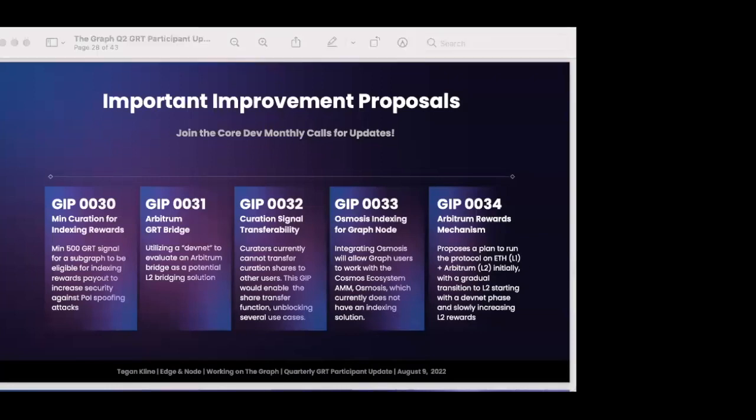The GIP process is also in full swing. We've got quite a few going on right now that set us up for a lot of the elements that we just discussed. For example, minimum curation for indexing rewards. This enables more efficiency for indexers in their economics. The Arbitrum GRT bridge is the first step to us integrating L2. And we've got a few other exciting ones coming down the pipeline, especially focused on multi-blockchain. So Osmosis indexing, Arbitrum, and then more on what we call block oracle to enable basically all multi-chain queries to be processed on the network.